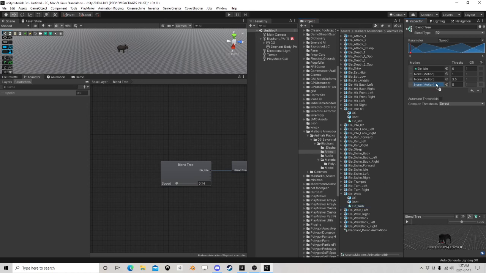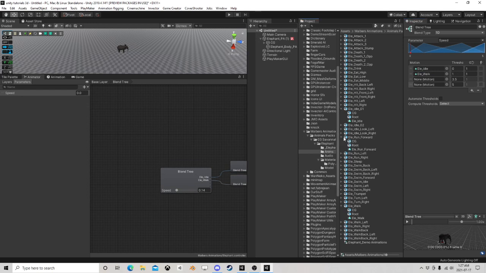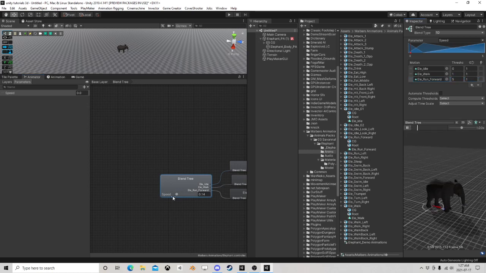Alright, so let's just drag and drop some of these in. We have a walk, the idle, there's a run, we should have a trot. Usually he has a trot and a gallop and stuff. Maybe not with the elephant. Alright, okay, so we don't have that. Whatever. Not a big deal. So if we increase speed, we get up to that. Fair enough.